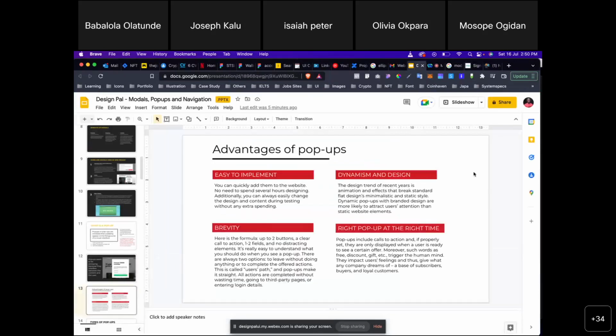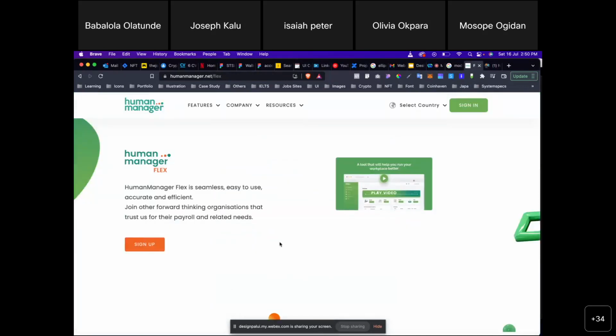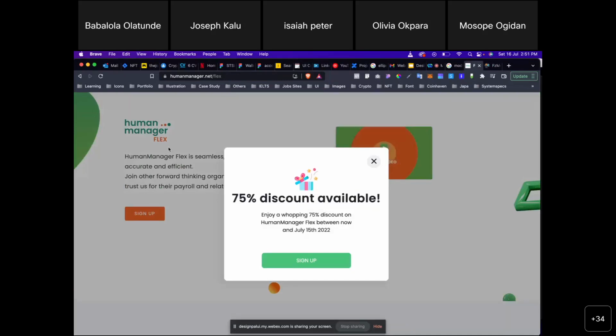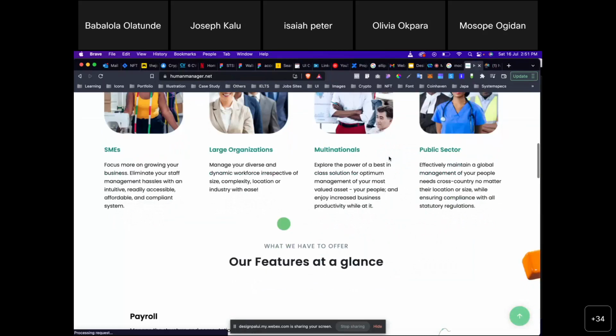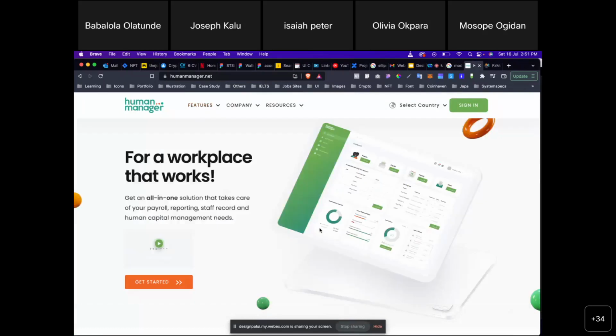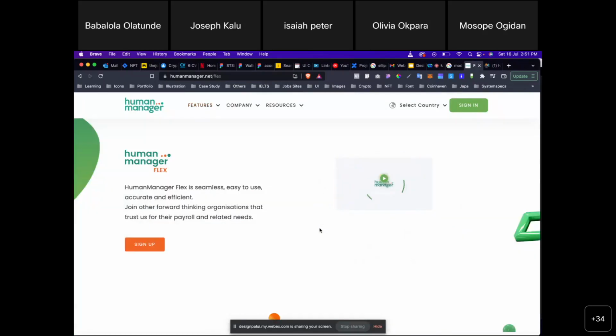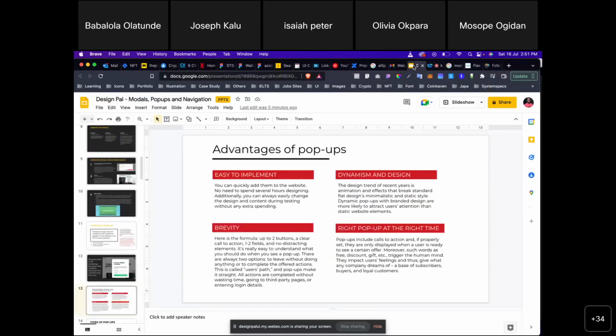Right pop-up at the right time. Imagine if this pop-up had come up when I was at the home page. It would have been very, very annoying. But it doesn't come up at the home page. Let me go to the home page. It doesn't come up on the home page because I don't really need that information here. So when does it come up? When I go to the Flex page, this is where the pop-up comes up because it is needed on this Flex page, not on the whole website. So do pop-ups when it is needed and at the right time.